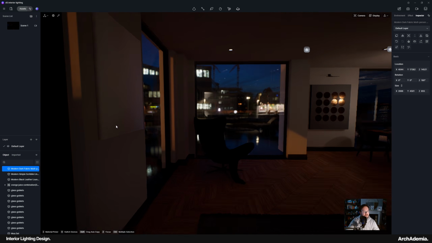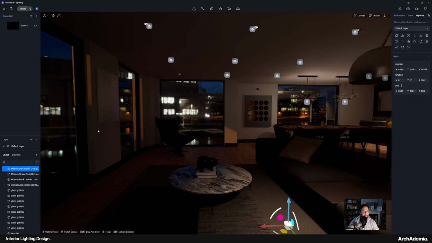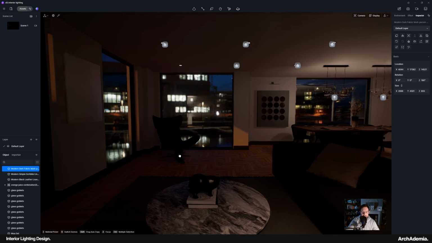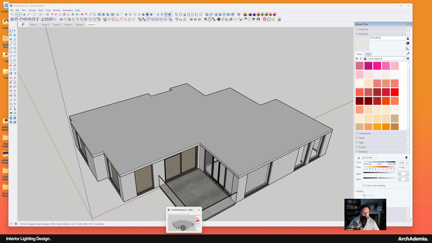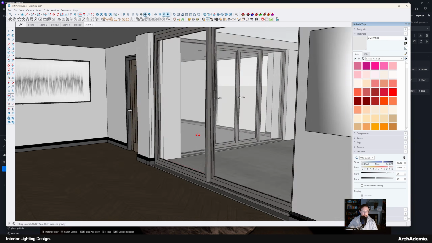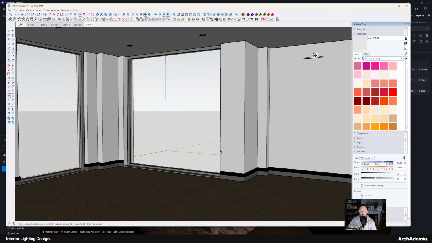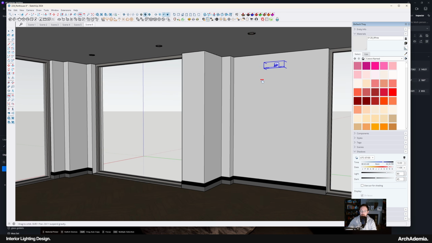Oh, that's an old bit of artwork. Let me just delete that. This is the SketchUp model. By the way, I should say the SketchUp model and D5 file are available to download from the description below.